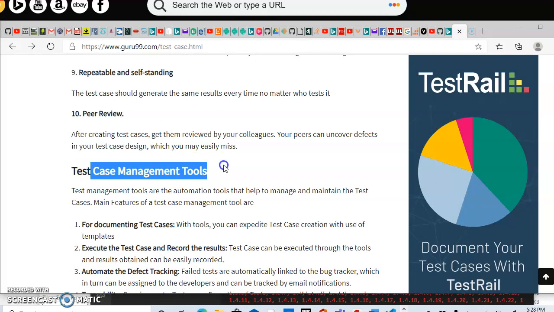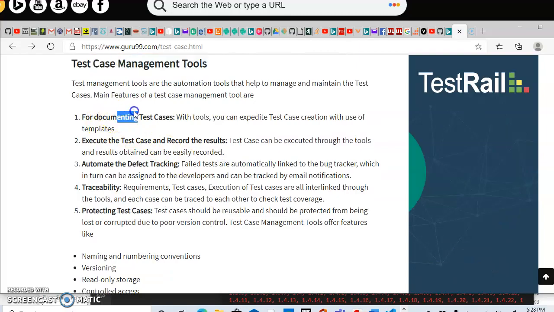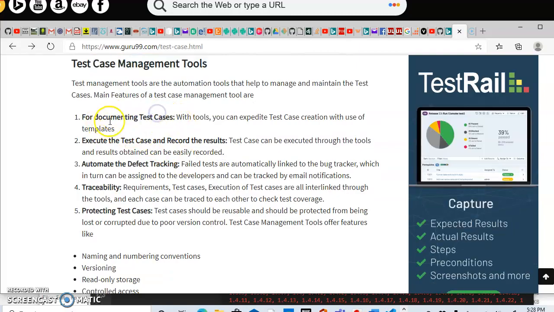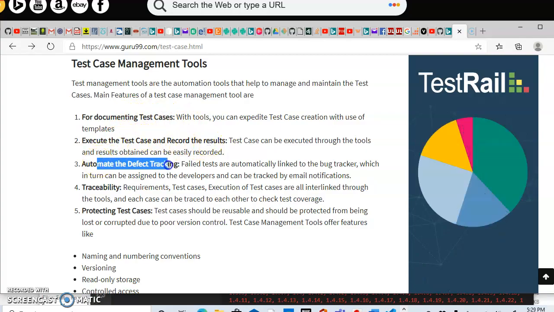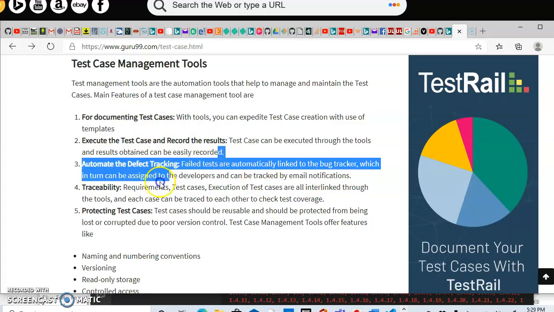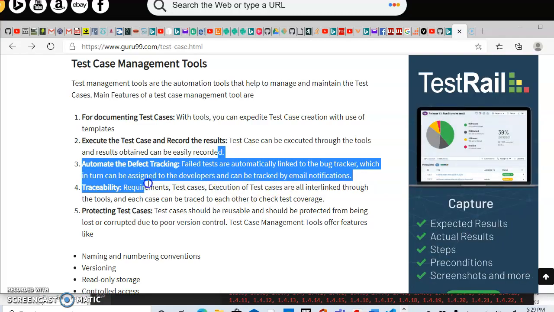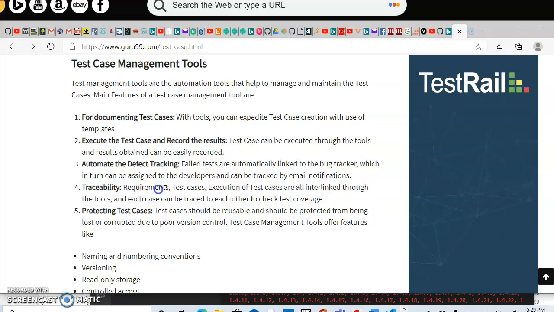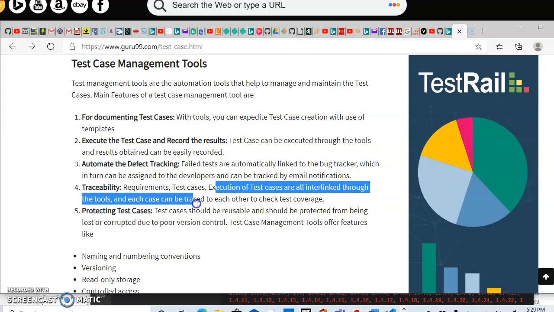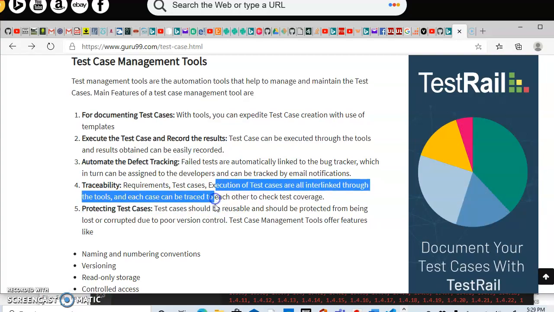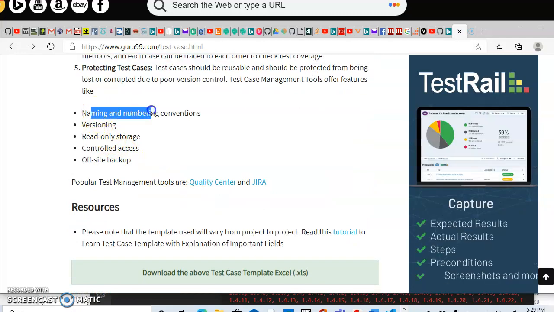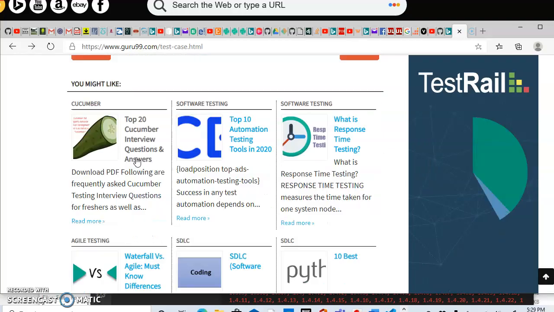And the test case management tool, we can use for documenting test cases, executing the test cases, and tracking defects. We can automate it if we use the bug tracker. We can track it by email notification. Traceability covers the execution of test cases, and naming, versioning, control, offsite backup.